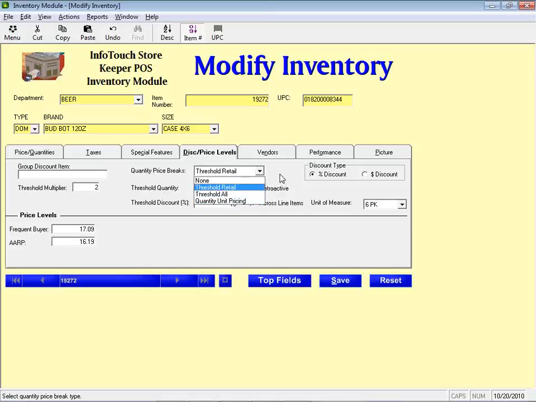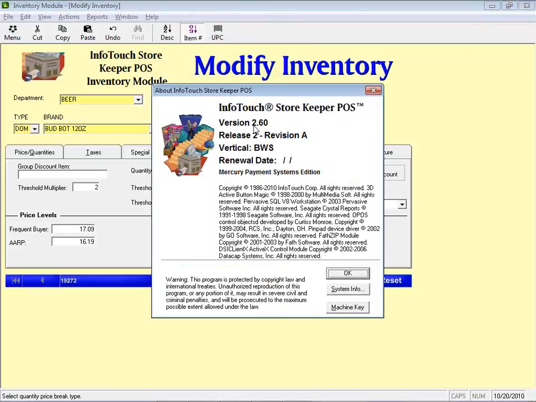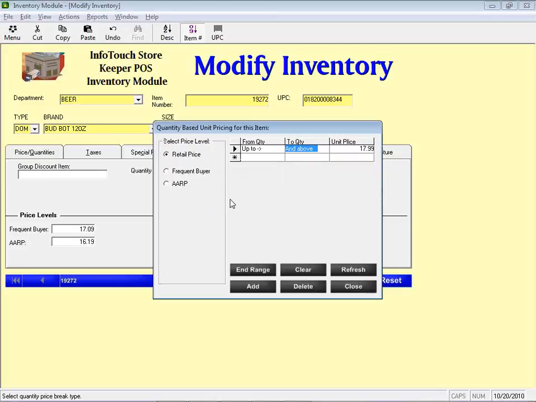And by the way, you are looking right now at what will be out very shortly: InfoTouch Storekeeper POS 2.60 Release 2. If you look at what you have right now, it's Release 1. One of the features we've added that will be out with Release 2 is a change to the way quantity unit pricing is done. So let's talk about what it is first.